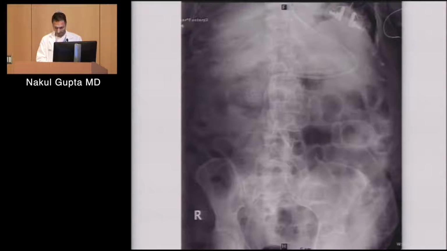All right, so I hear some mutterings of, what? So again, you have this Rigler sign. You can see this is just one example. There are numerous examples of this throughout this image, but here's one example where you see gas outlining both sides of the bowel wall here. So this is a guy with pneumoperitoneum.